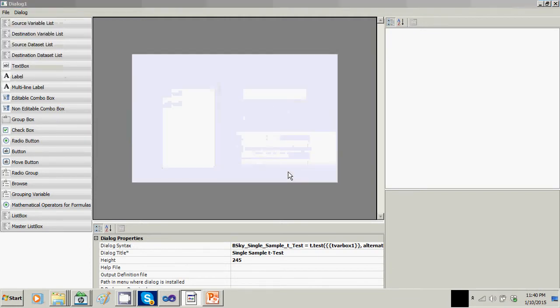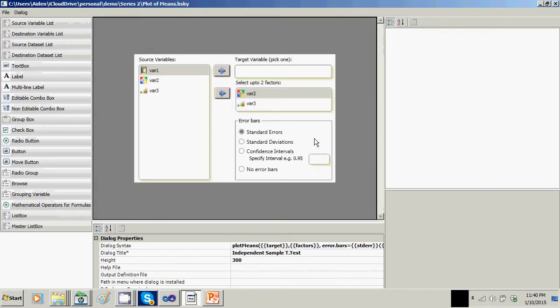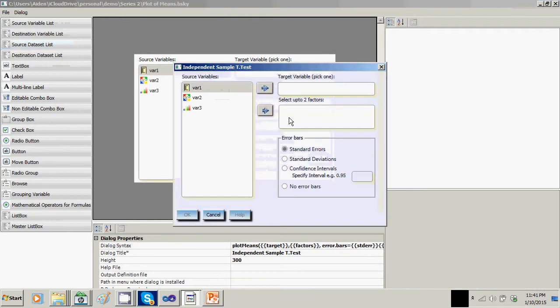So I'm going to preview. All right, and here on the error bars control, you can see that if I pick up the standard errors, I don't really need to enter a confidence interval. If I pick up standard deviations, I don't need to enter a confidence interval. However, if I want my confidence interval displayed in a bar format in the graph, I want the user to specify a confidence interval.